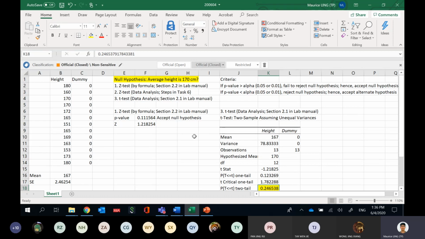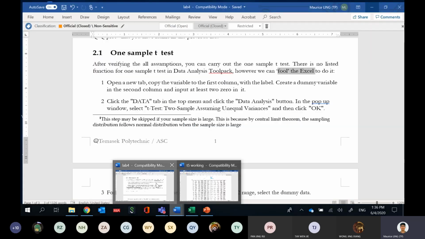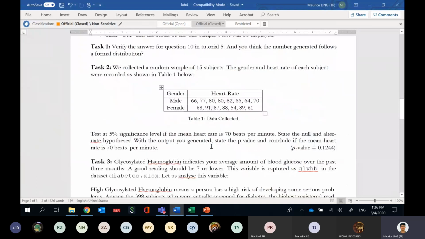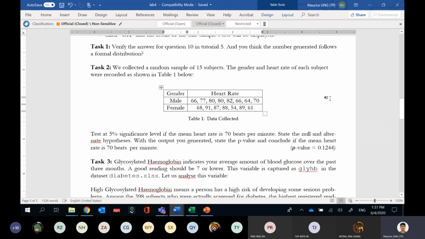Now, since you are able to do that, why not you try it out yourself? Try task 2 yourself. So you have 15 subjects, males and females, but you test at 5% significance that the mean heartbeat is 70. So I don't care whether male or female, just lump them together. And this is the p-value. See whether you can get this p-value.